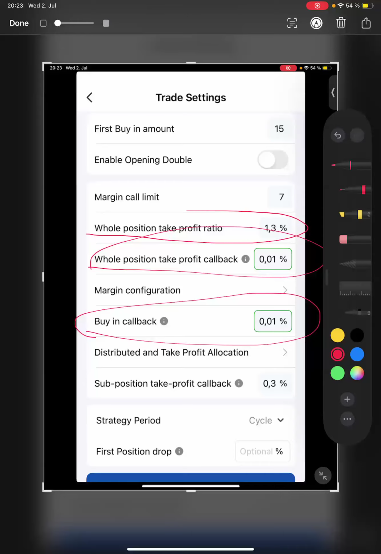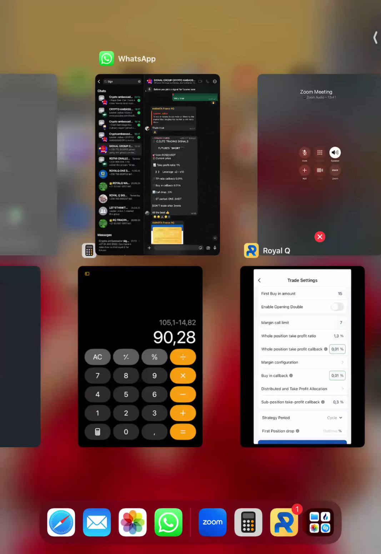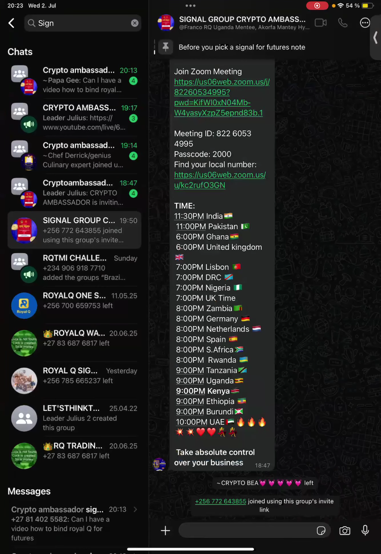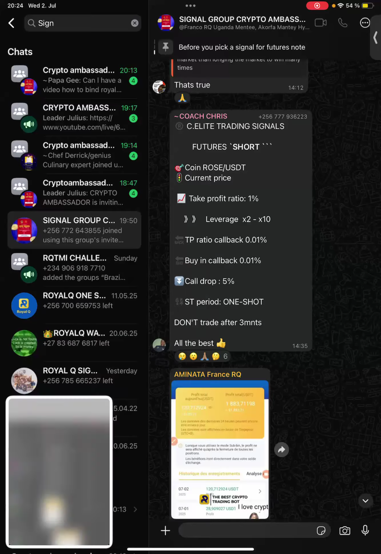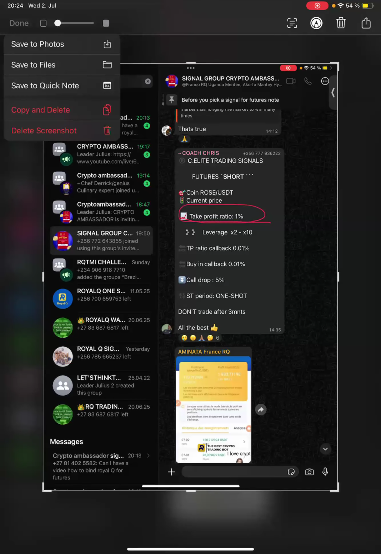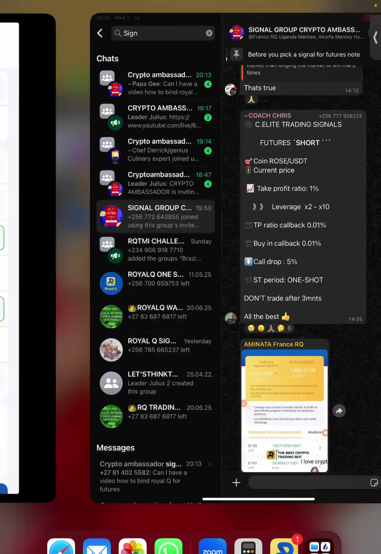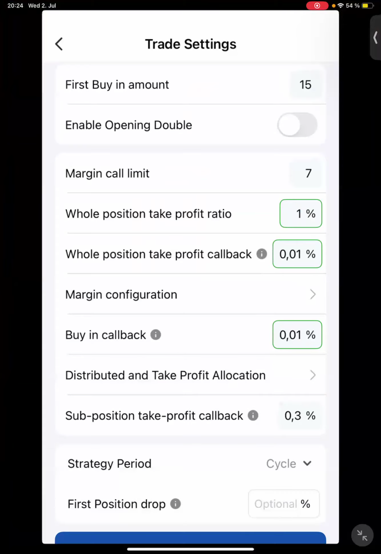Now, what do I have to change? Whole position take profit ratio. How much percentage did they say? 1%. Take profit ratio, 1. So I'm going to make sure I have 1% in my settings.